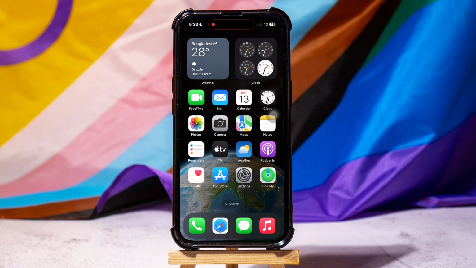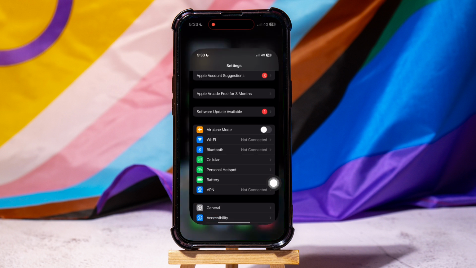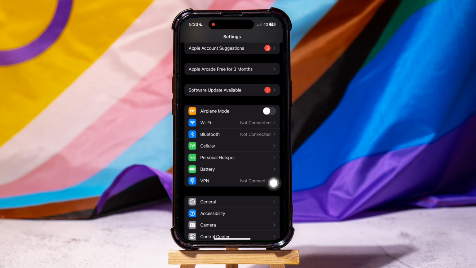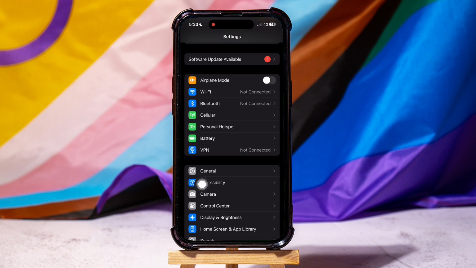How to check region on iPhone. To get started, first of all go ahead and open up the Settings application on your phone. Once you're here, go to General as shown.